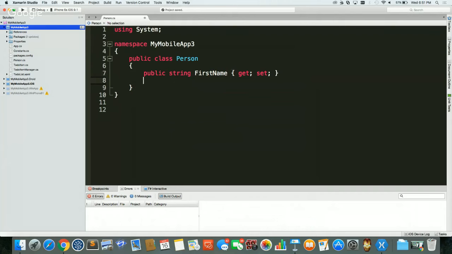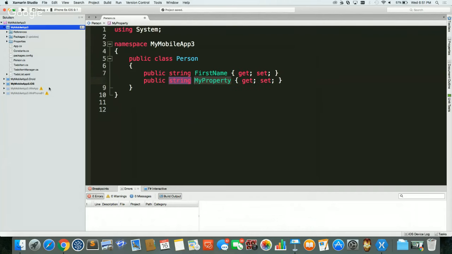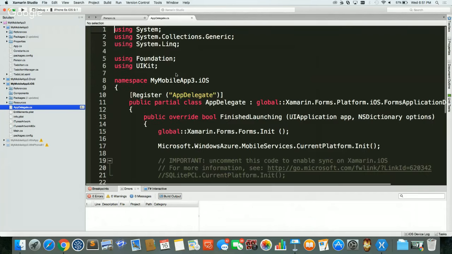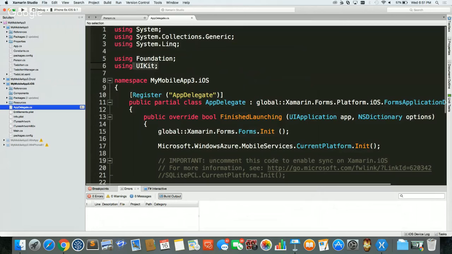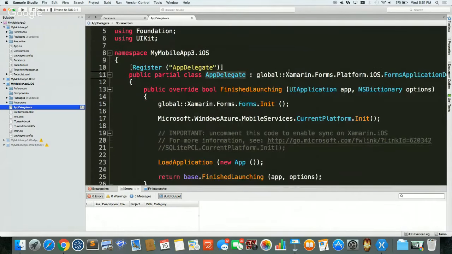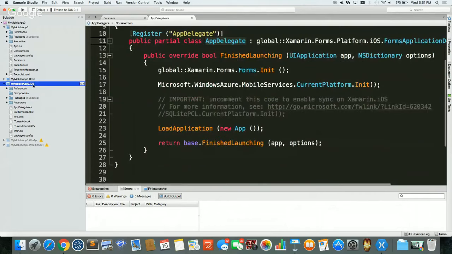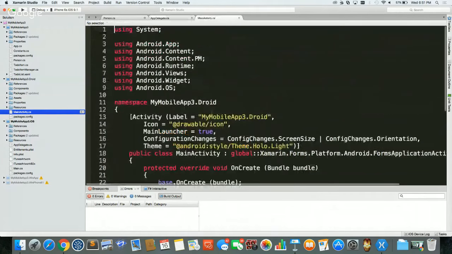You're working from Xamarin Studio, right? Yes, so I'm working from Xamarin. This is a Xamarin application. If we look over here, you can see that there's an iOS project. I've got a UIKit here, and an application delegate, which is an iOS application delegate. And then if we look on the Android side, I've also got an activity, which is from the Android world.